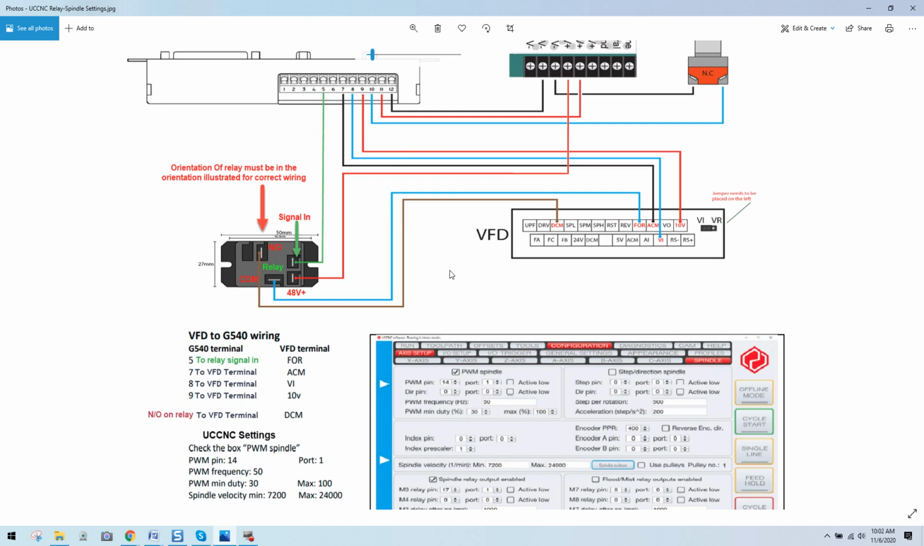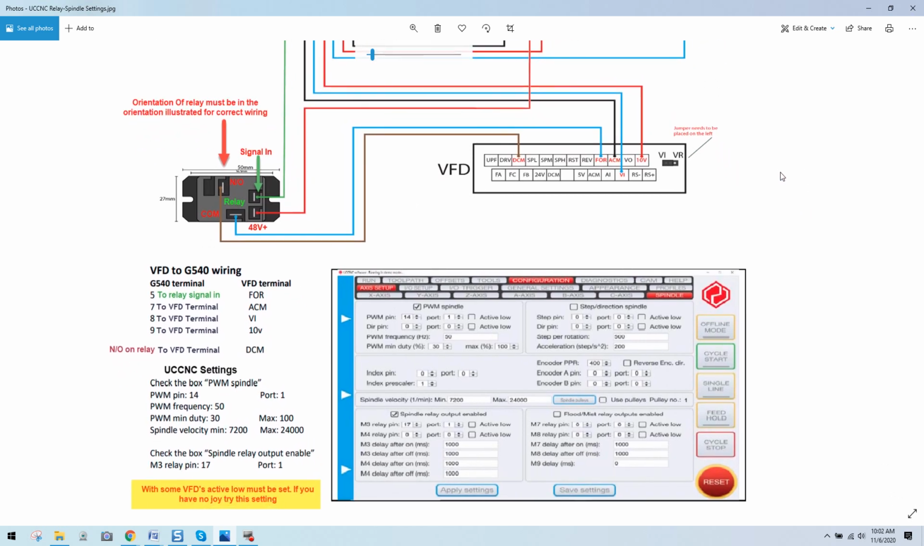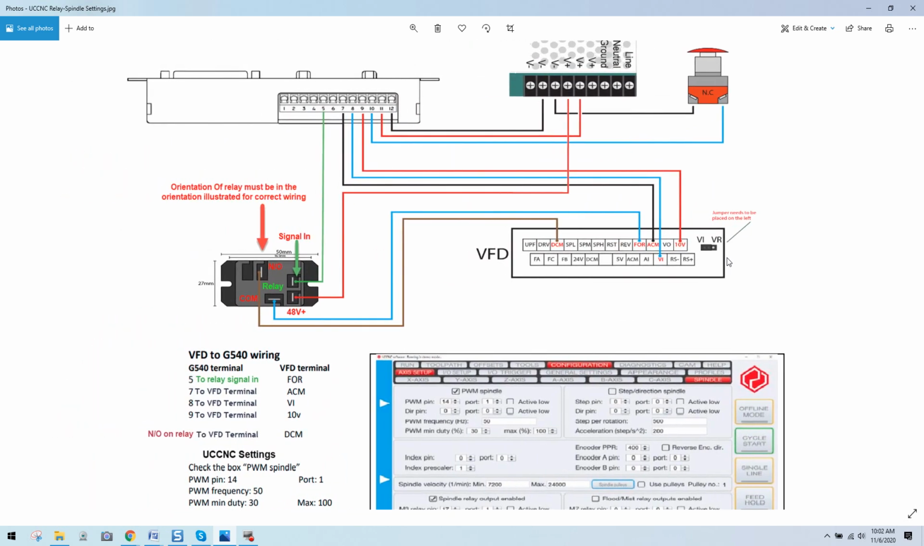The big thing here is that you understand what we're actually doing, and I feel that this pretty much covers it all. Now, one other key point I want to point out is that the jumper on your VFD needs to be placed on the left, so be placed on the VI. You can see it over here. Okay, if I need to zoom this in, I can.